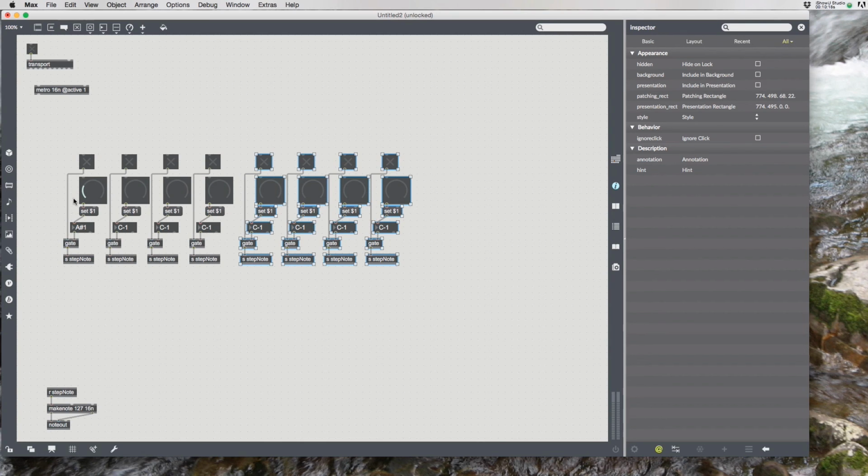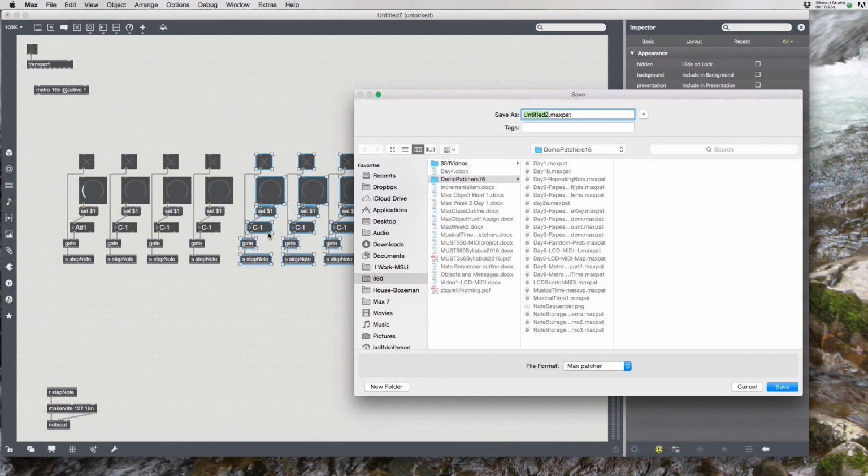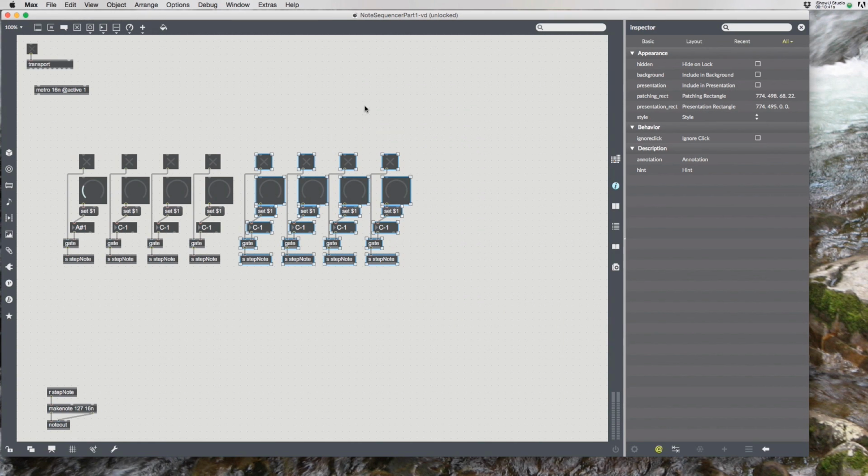Okay. Now, this has been about a 10-minute video, so I'm going to make a second part to this. I'm going to stop now. I'm going to save my patch because I haven't done anything to save it, and I'm going to call it NoteSequencer Part 1, VD for video demo, and stop this video.